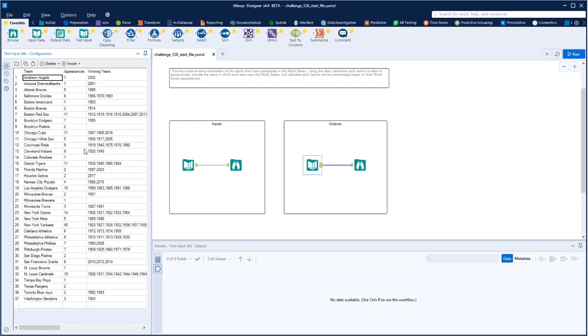Okay, so I think this is basic data prep, so I'll just get on with that and we'll see how well I do.